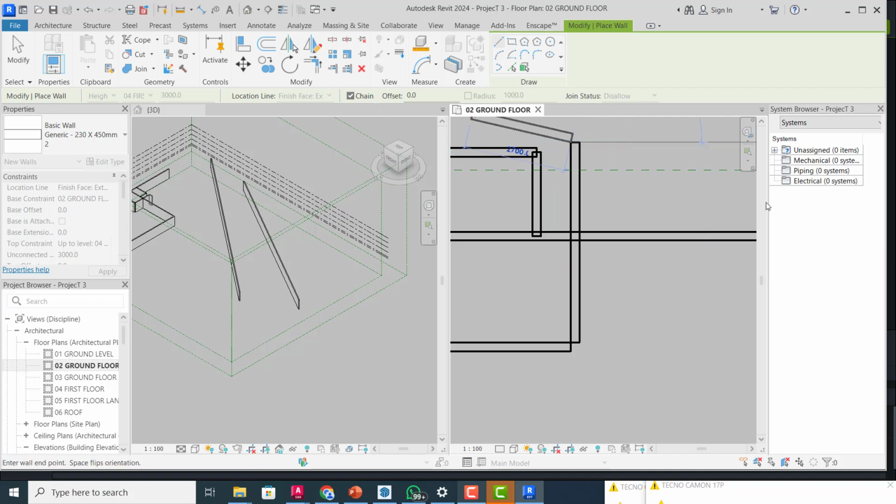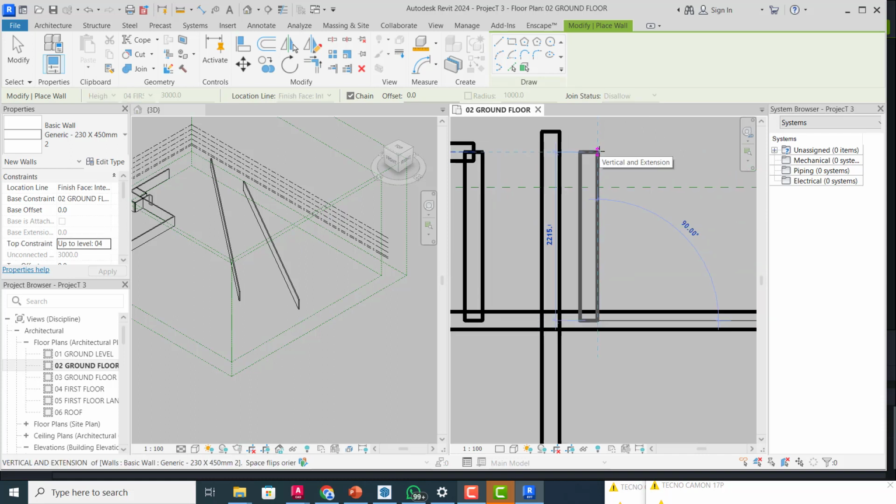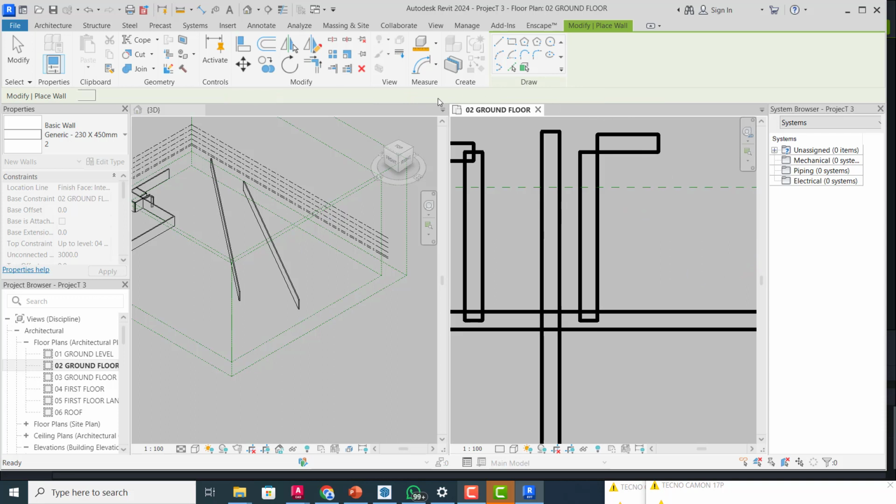So similarly, if I try to use that of the interior face, it is similar. You can see it is picking from the other side. So this is basically how to use this wall. So similarly, you use this for every other type of wall you want to make use of.